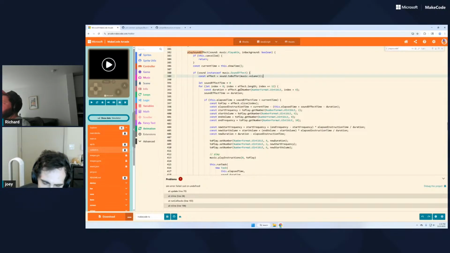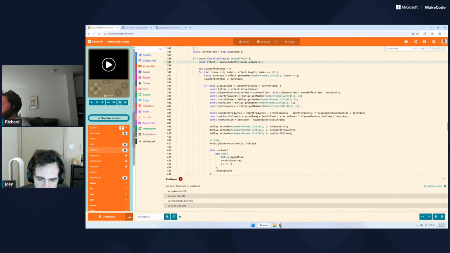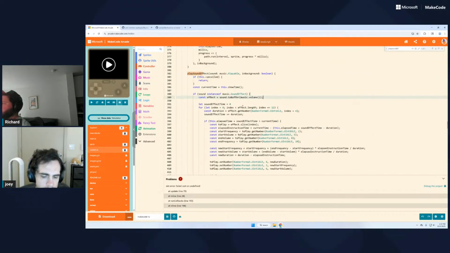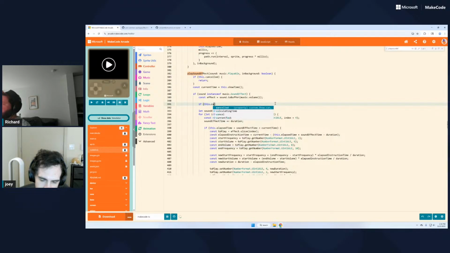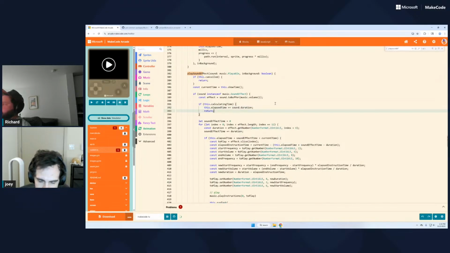So for the sound effects, we loop over the sound effect, we figure out what the duration is, and we check out the sound effect time plus duration. If at any point we get past the current time, then we actually play it. So we need to know what the total duration is. Oh, and we can just get that from sound.duration. Okay, that's great. So we can go ahead and say, if this.calculatingTime, this.elapsedTime plus equals sound.duration, and return like that.